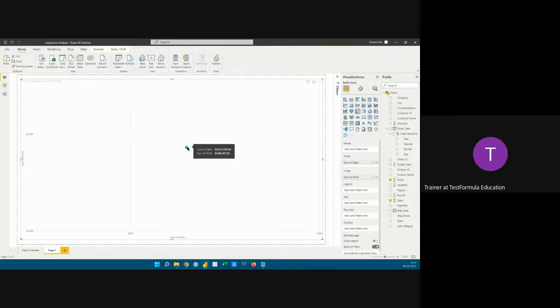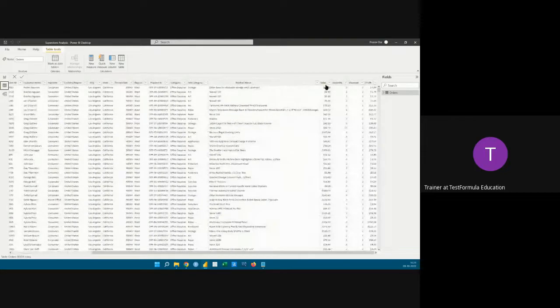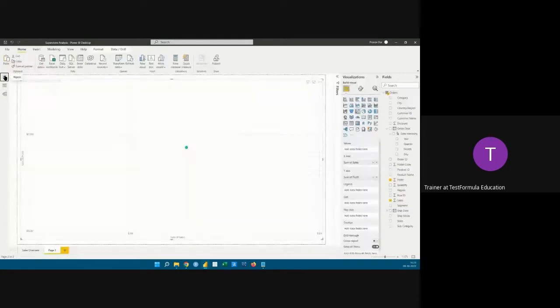But if you want to look at all the different data points that we have, here if I go to the tabular view, we have all these different data points, right? Sales, each of these points, profit, each of these data points. There are 9,994 rows in our data set. So that is the number of data points that we can get in this particular visual. But right now, obviously, that is not visible.